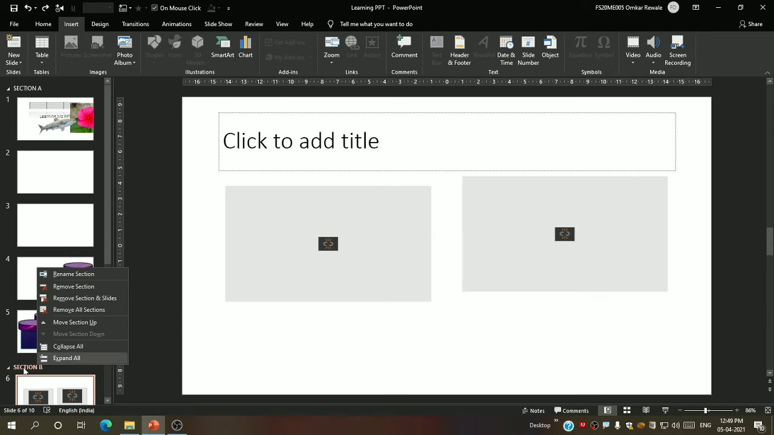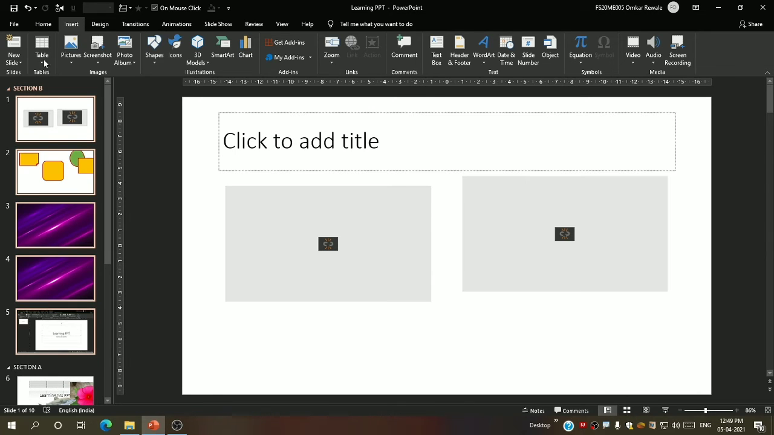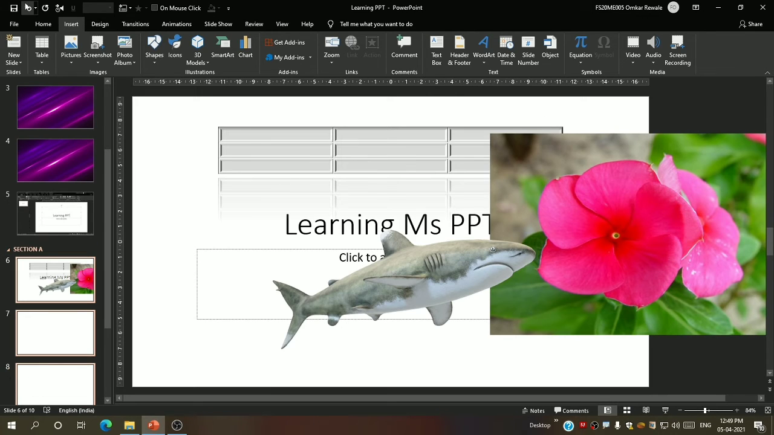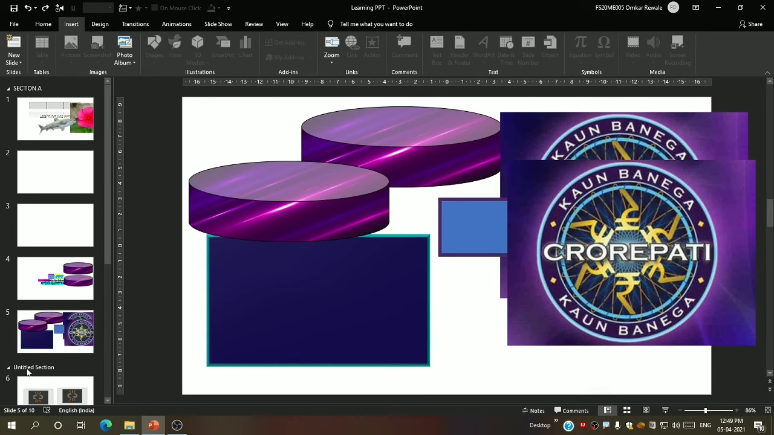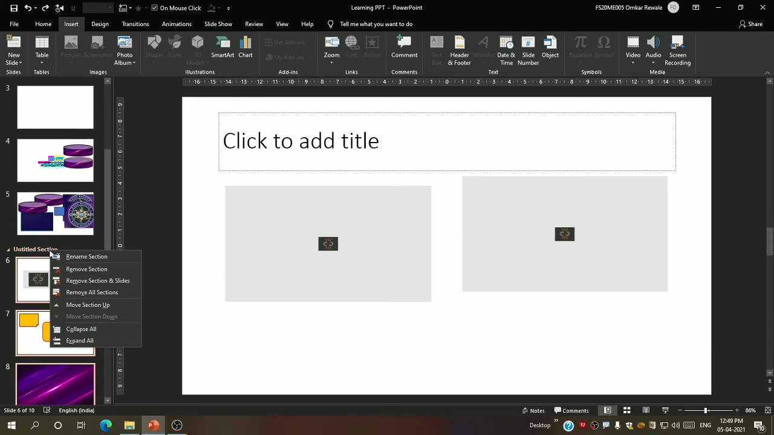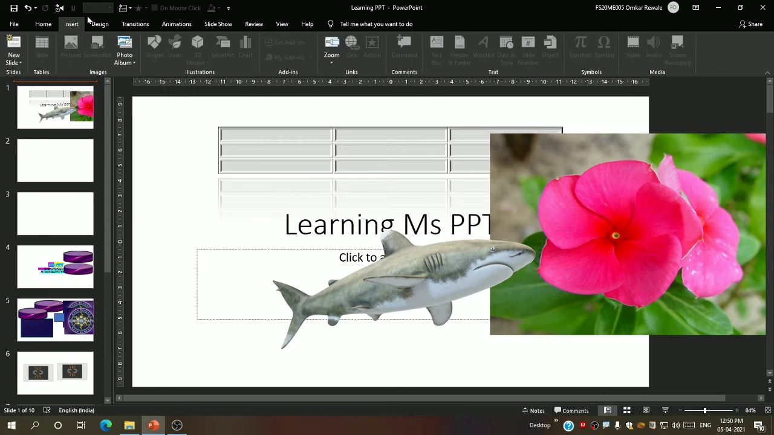Expand all, collapse all. This is all about this arrow only, nothing more. Move section up. You can move section B first, then move section A below it. Now let me again undo the changes. Let me remove section. Remove all sections. Okay. Let me go again in insert.